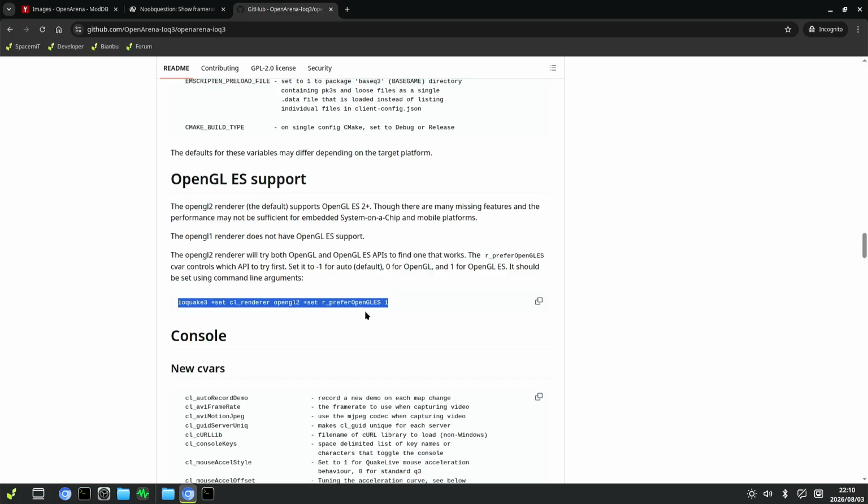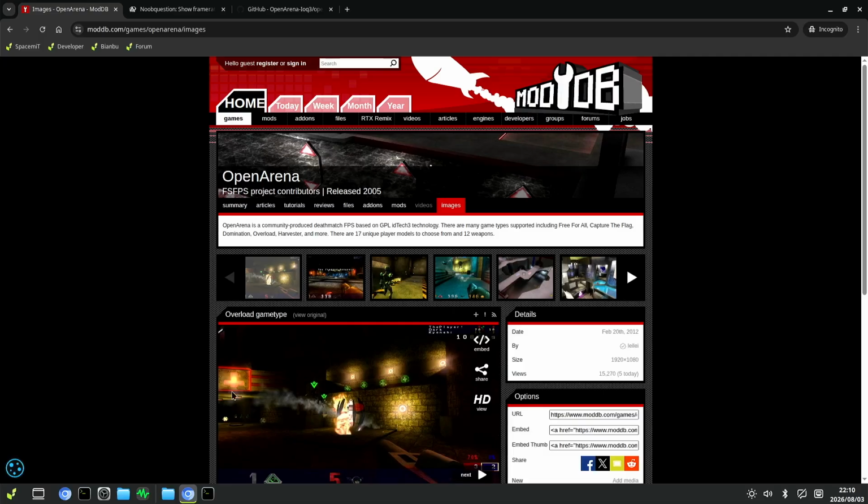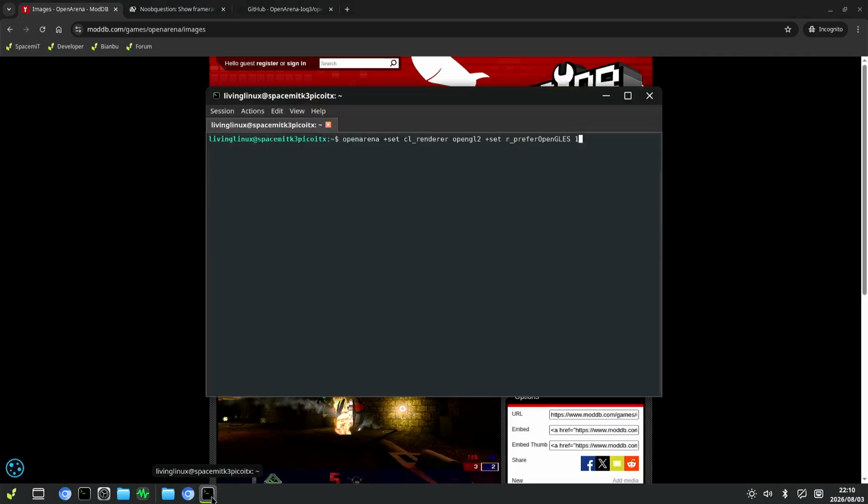if for some reason you get an OpenGL error, you can tell it that it should prefer OpenGL ES, because at the moment we don't have proper OpenGL support. So again, starting it like this should be enough, but just in case.